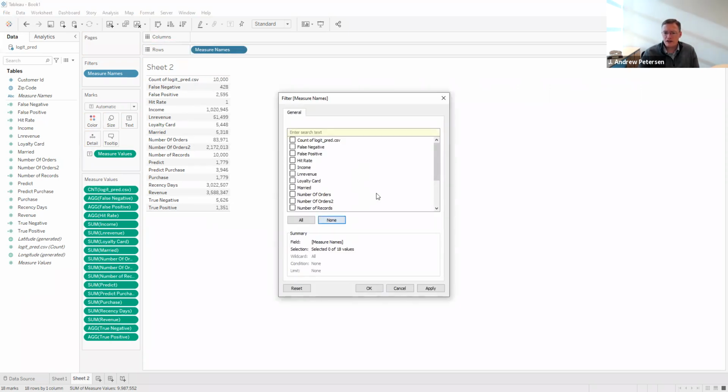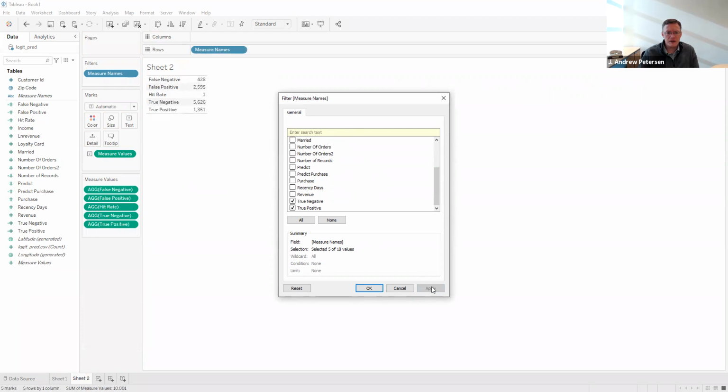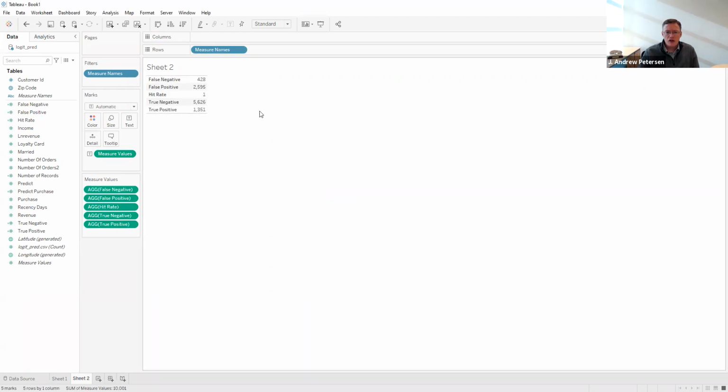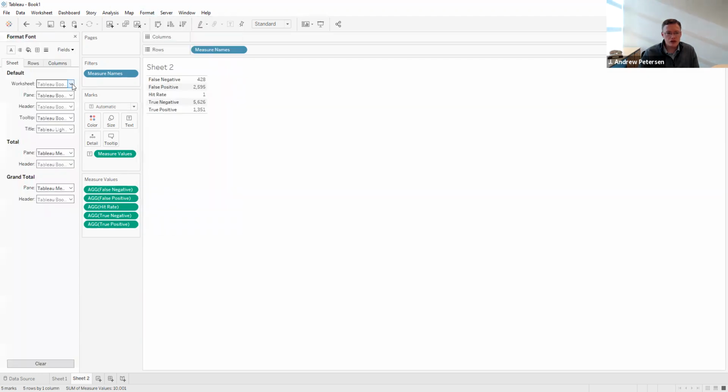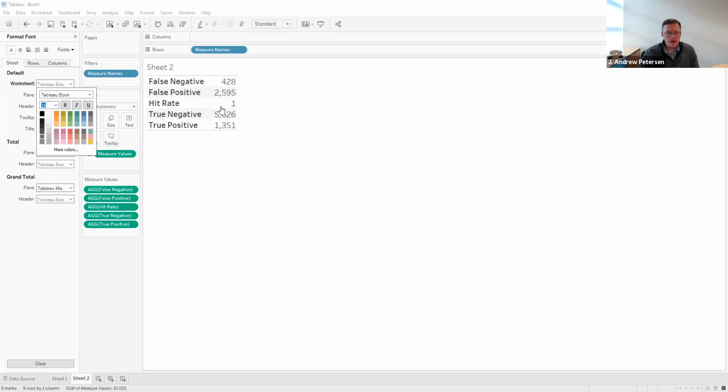So we'll start by just saying none, and that'll take away all of them. So let's go ahead and add back our false negative and our false positive. We also want the hit rate. And then lastly, we want our true negative and true positive. Say apply there. So first thing we'll do is we'll make this a little bit bigger. Let's go to Format, Font, and choose, let's say, 16. That makes that a little bit bigger.